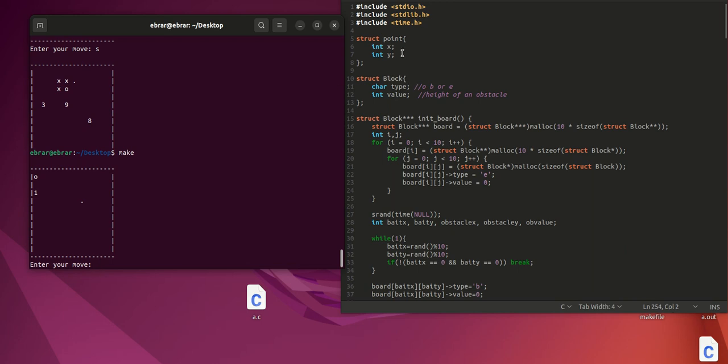Point struct has two integer values in it, and these values tell us about the location of each cell of the snake, and the block struct tells us about the type of each cell, each element of the board array. And this type can be an obstacle, an empty cell or a bait cell.